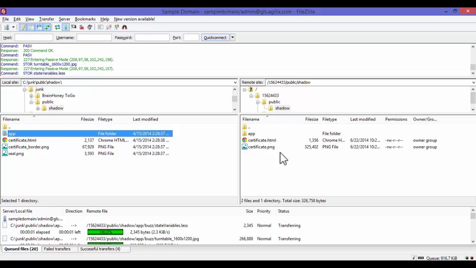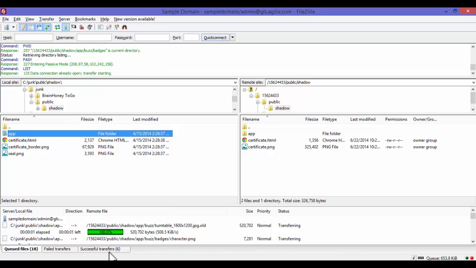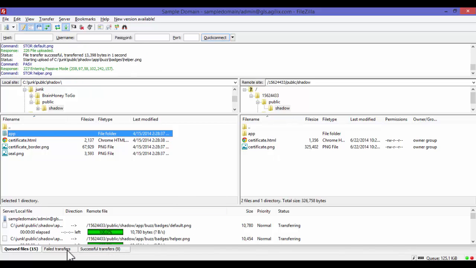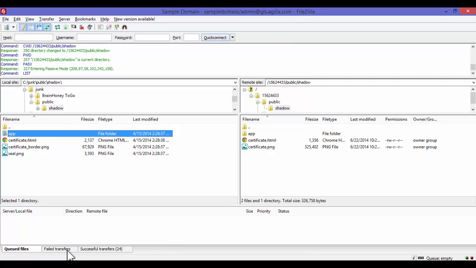Now the nice thing about FileZilla is it will tell you how many were successfully transferred and how many failed, and if you have failed files then you can re-queue them up and send them again. So if you have lots of files and you want to manage your folders, rename folders, things of that nature, using a file transfer protocol like FileZilla is a very helpful thing to do.